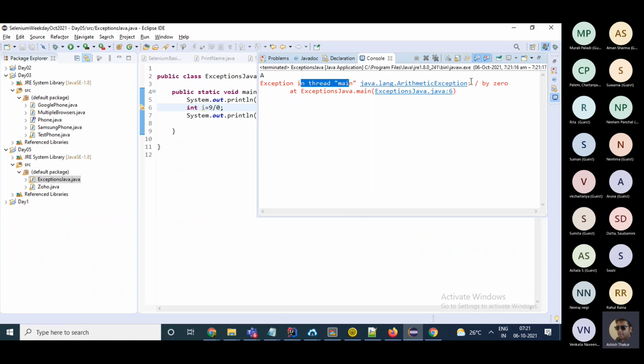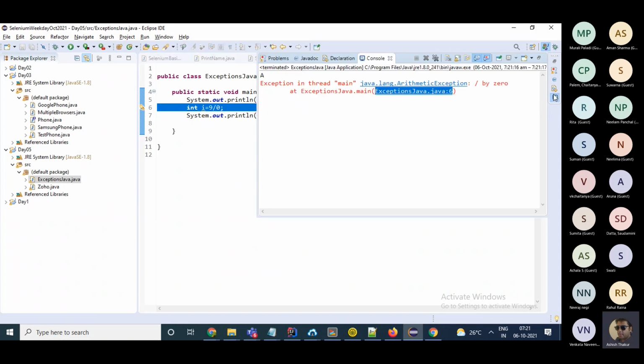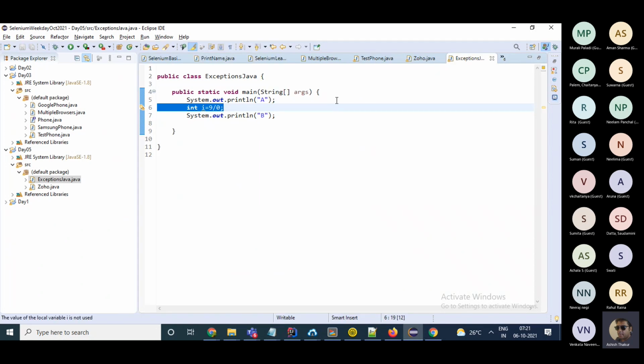you get an exception, arithmetic divided by 0 exception. And it also tells you that it's on line number 6 of Exceptions.java. So it tells you the line number as well. This is the 6th line, right? If you click on this, the line will be highlighted. It becomes easy to find the line number on which the error comes up. Right.